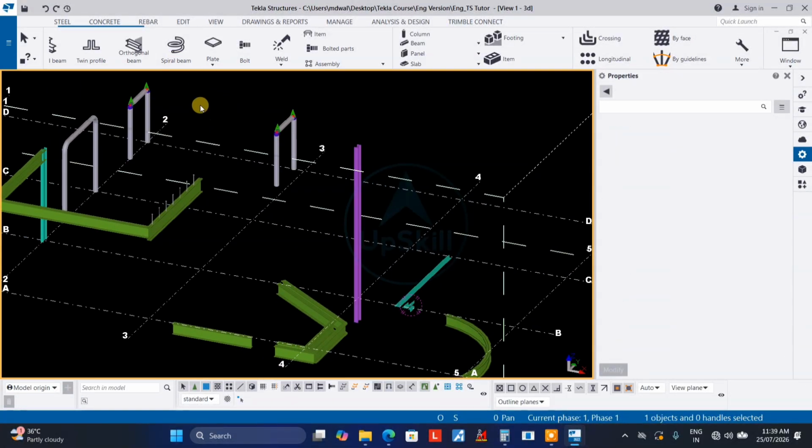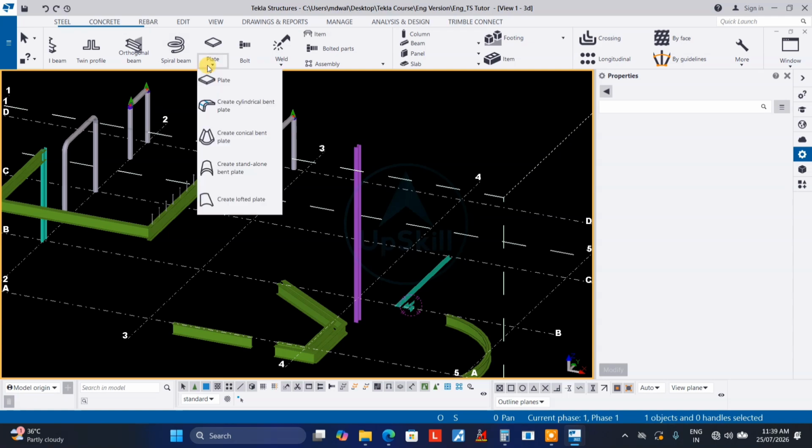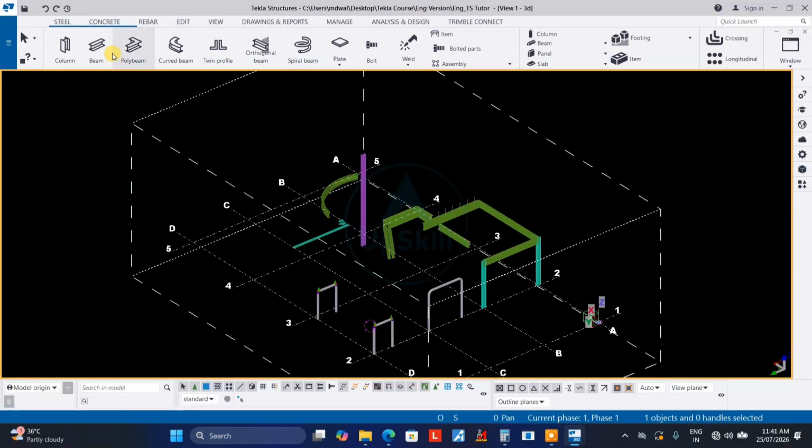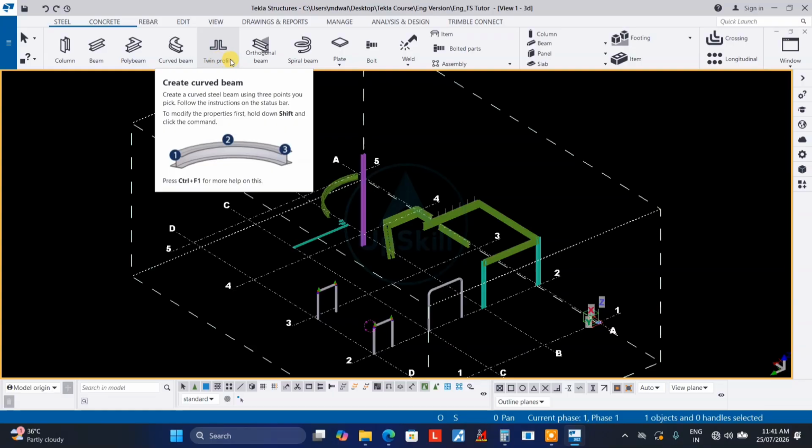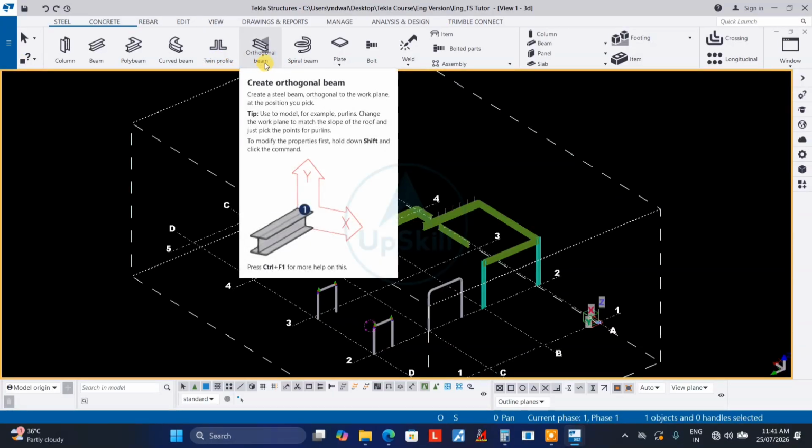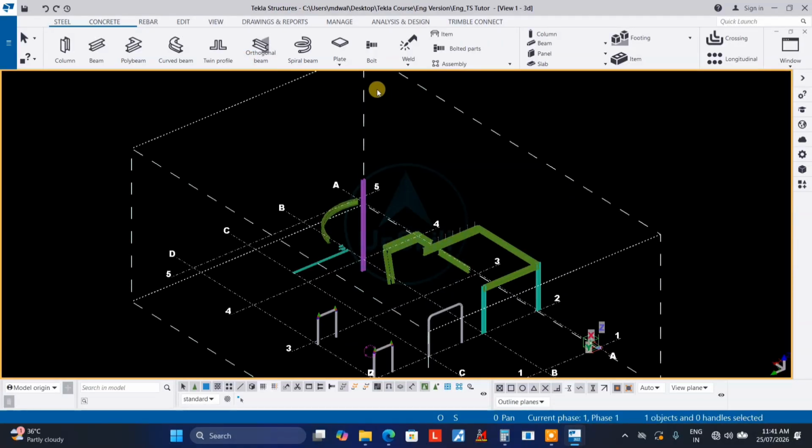After that, a spiral beam and control plate. See, there are five types of control plane and a spiral beam. Okay, so I hope you already know about the beam profile, beam, polybeam, curved beam, twins profile, and orthogonal profile, and how to create all of them. We'll discuss the spiral beam, control plate, bolt, weld, all those things in the next upcoming videos, upcoming classes.